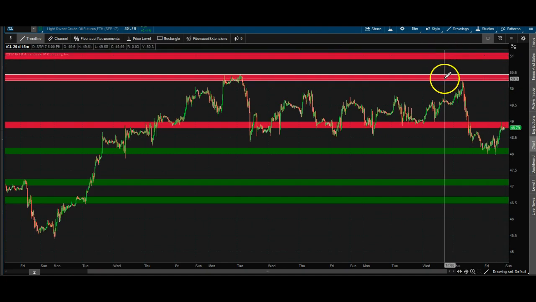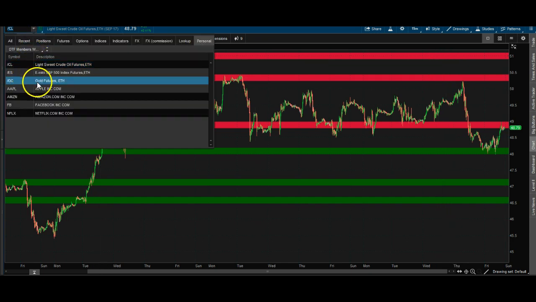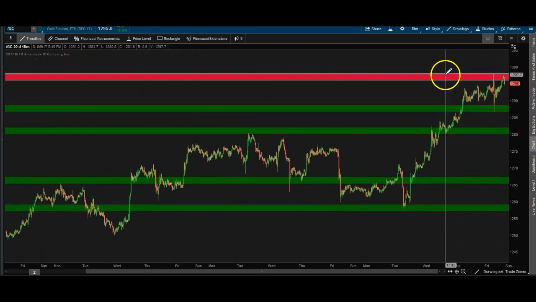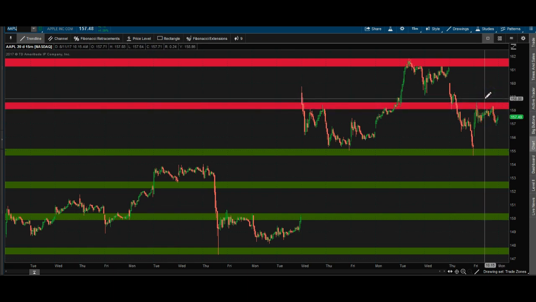So crude oil, the zones are 20 cents. Okay, so every zone is 20 cents wide, meaning we might have a zone at 2024 to 2044. Okay, again, maybe give an extra 10 cents on the back end. Gold, the zones are $2 wide. Okay, give it maybe an extra 50 cents to $1 beyond the back of the zone. For Apple, 50 cents wide. Okay, so maybe give an extra 25 or maybe even 50 cents, so you have a total of $1.